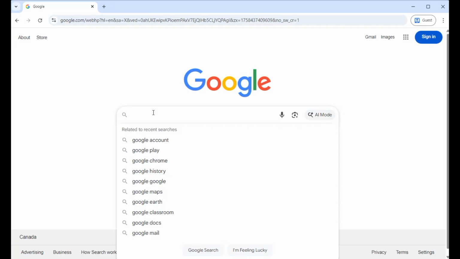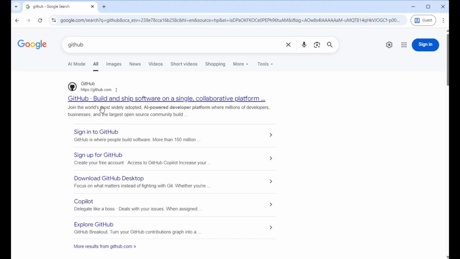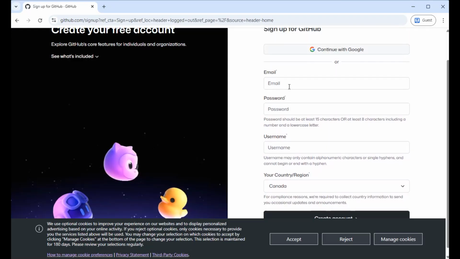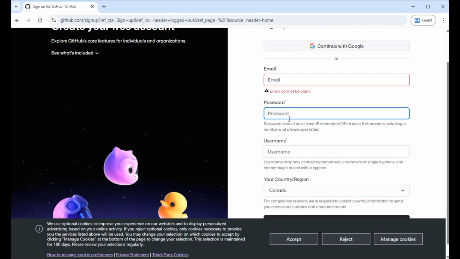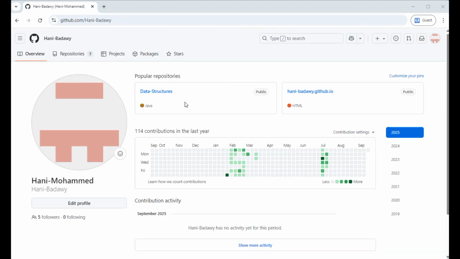So let's go to GitHub here. And from here we sign up. You can use your email, password, username, enter location, and create an account. After you sign up, you can sign in to your account. I already have one and I have some repos.